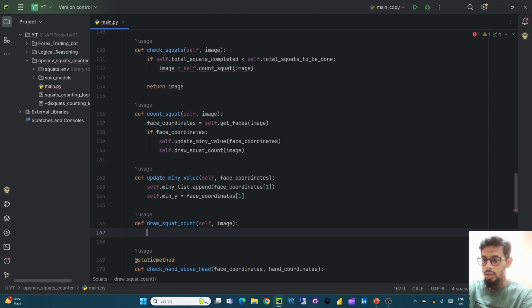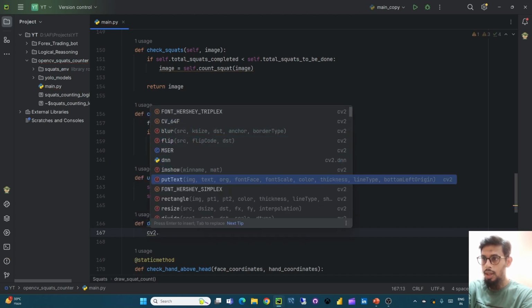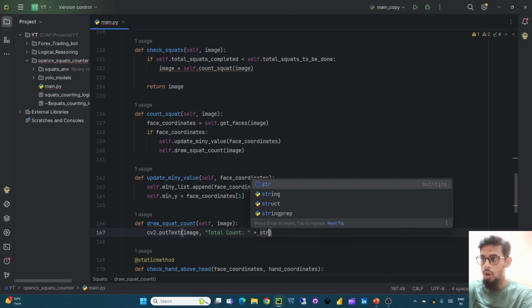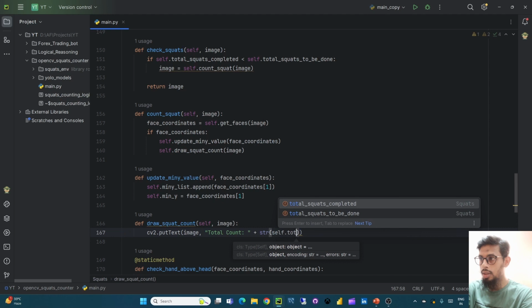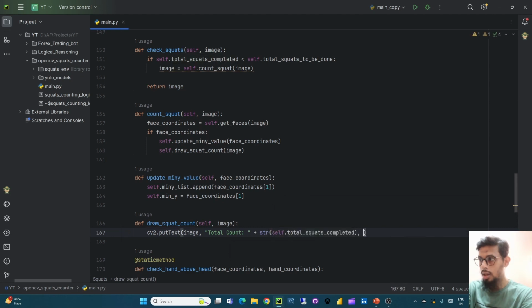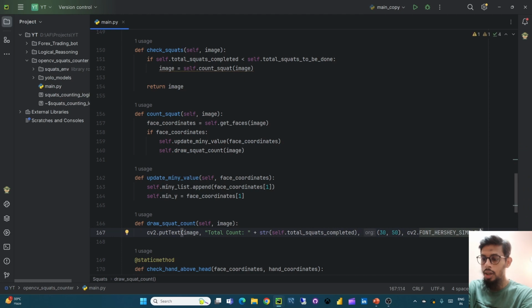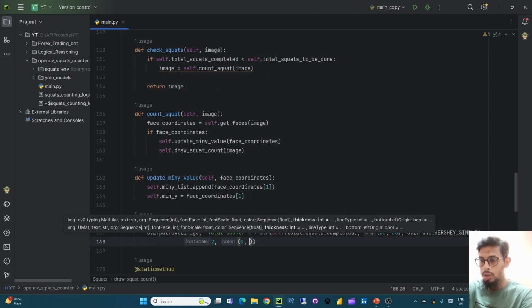And using OpenCV, cv2.putText, image, and the text will be "Total count" plus str of self.total_squats_completed. Okay, so we'll give 30 for x and 50 for y. cv2.FONT_HERSHEY_SIMPLEX, which we are already using. Then you have to give the size and color. So blue will be 0, green will be 0, and red will be 255. Okay, and then we will have to give the thickness. We'll give it as 2.